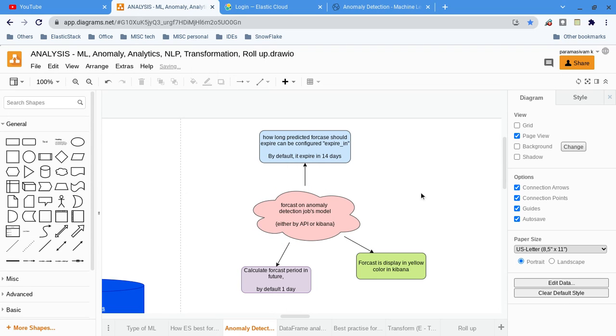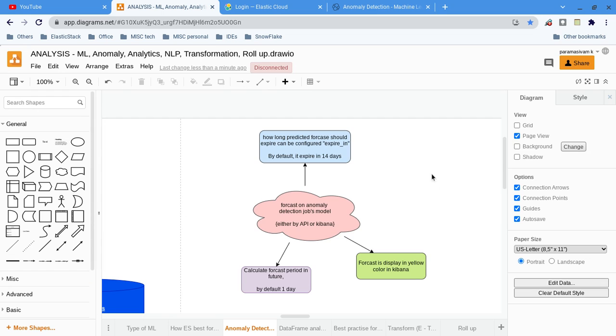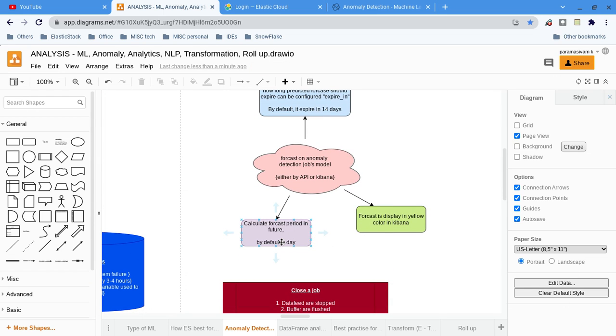So either by API or Kibana, you can forecast, and you can specify how long you want to forecast. By default it is 1 day, but it's a POST call. You can send your body specifying how many days to forecast, for the next 1 week, or next 2 days, or next 3 days, something like that. That is one configuration.